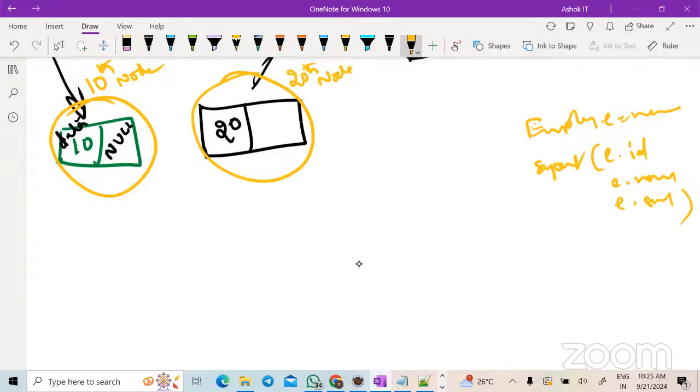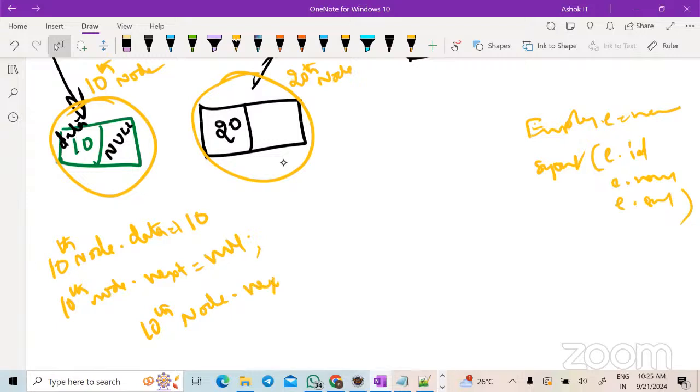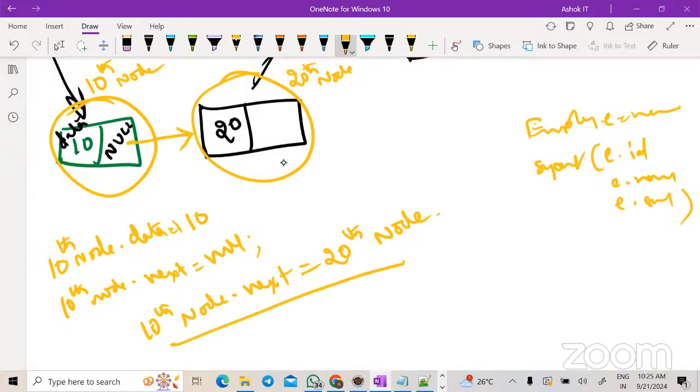Agree? Now similarly, if I say 10th node, this is an object name, 10th node dot data, what will it print? 10. Similarly, 10th node dot next, what will it print? Null. But now, in order to create a link between these, 10th node dot next, I have to assign the 20th node. Agree? Okay. If I do it like this, can I say I am creating a link between 1 and 2?